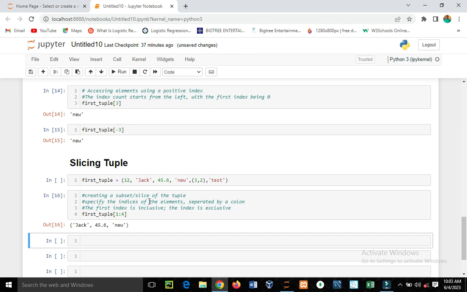I say specify the indices of the elements. They are separated by a colon. You can see the colon. So I've specified the indices, the range you want to output. The first index is inclusive. So this index here has the value 1. Index value 1 is this, because this is 0, this is 1. So that means it's going to start with jack, because the first index is inclusive.